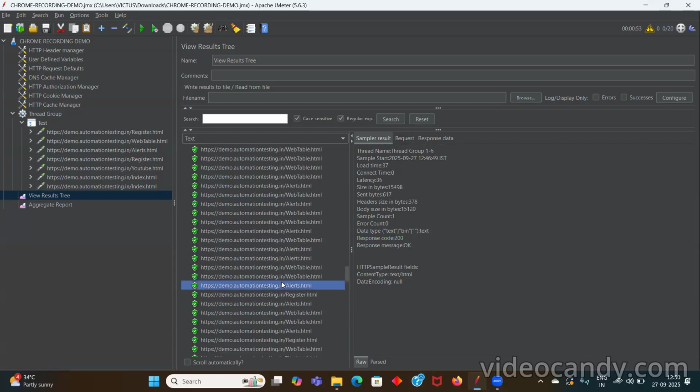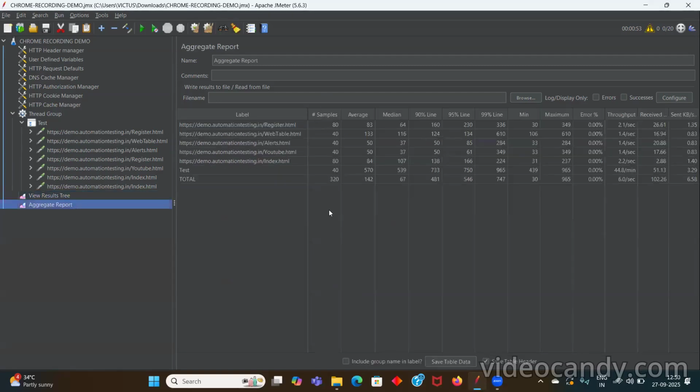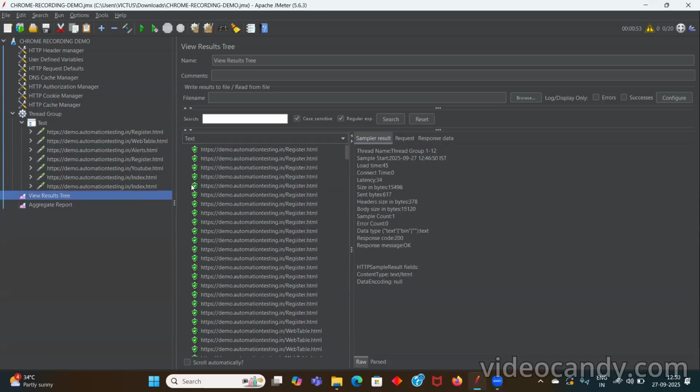So what status code is returned is dependent on how the website is built. The green indicates everything passed. Okay. And in the aggregate report also, we will discuss this aggregate report in detail in our coming videos. But this also shows that 320 executions have been made totally, and there are no errors received. If there is any error, this green will be turned into red.